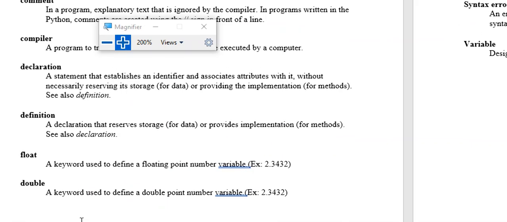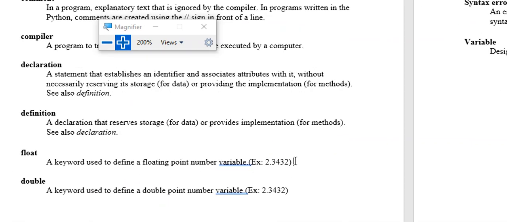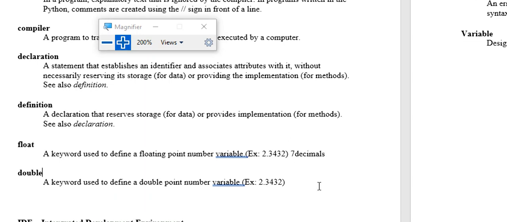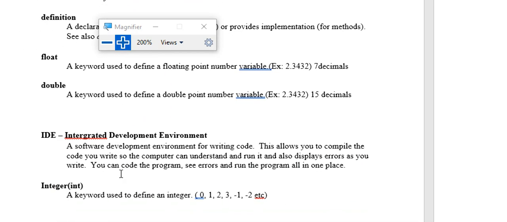Floats are decimal numbers, but you usually go up to 7-ish decimals, whereas a double will go double that, usually about 15 decimals. For what we're doing, almost always we just go ahead and use doubles. We don't really have to worry about the difference between the two.